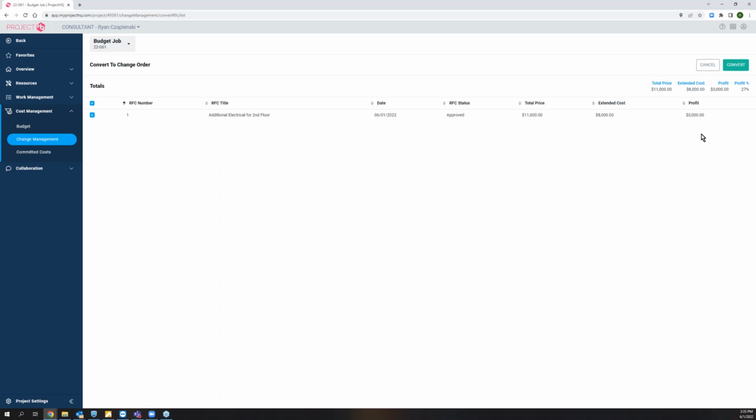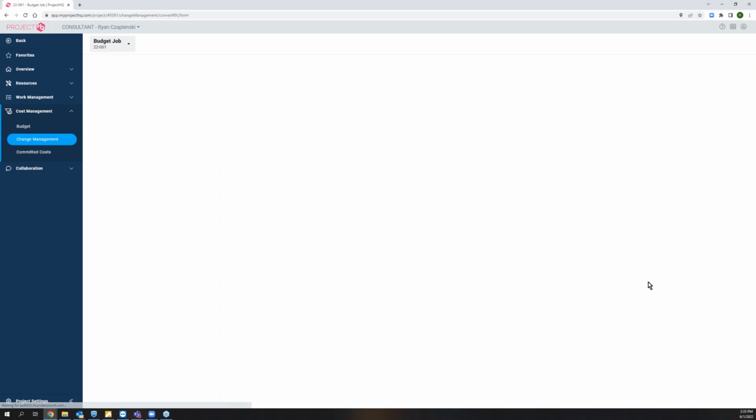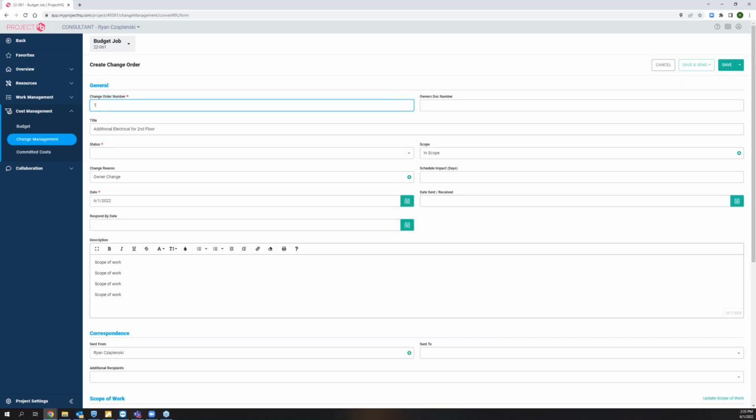The process here is very simple. Check the box, hit convert, and it's going to do its thing. It's copying and pasting the information from the RFC into the change order. So this is now the change order entry. Aside from this, you wouldn't really know it. It looks exactly the same.